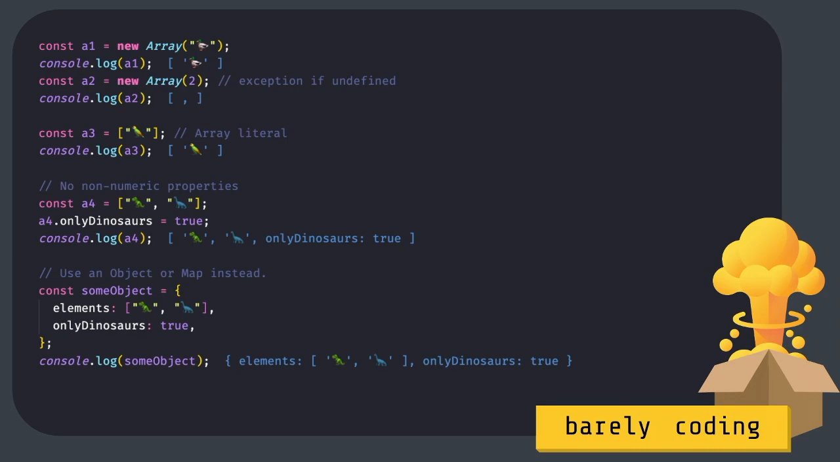And don't add non-numeric properties on your arrays, like the third example where we said that this array has only dinosaurs. Even though it's valid, it can create some really confusing bugs. If you need to do this, you should instead go for an object or a map.